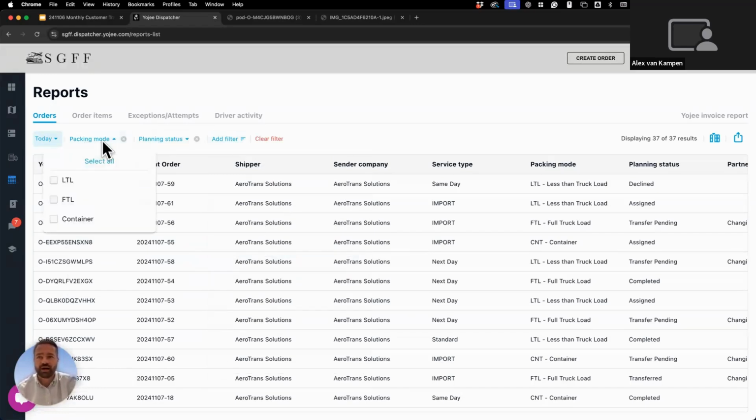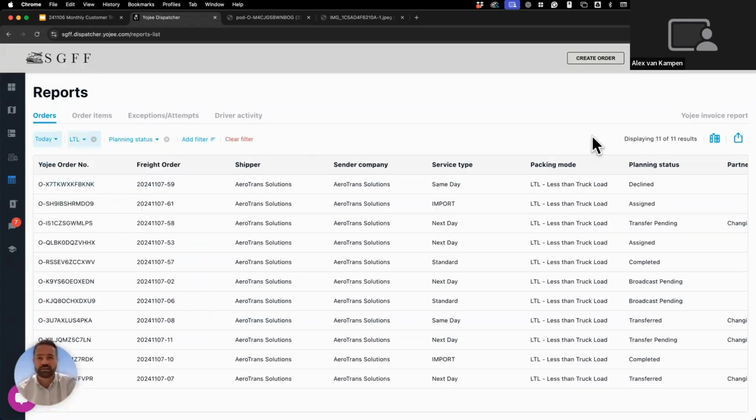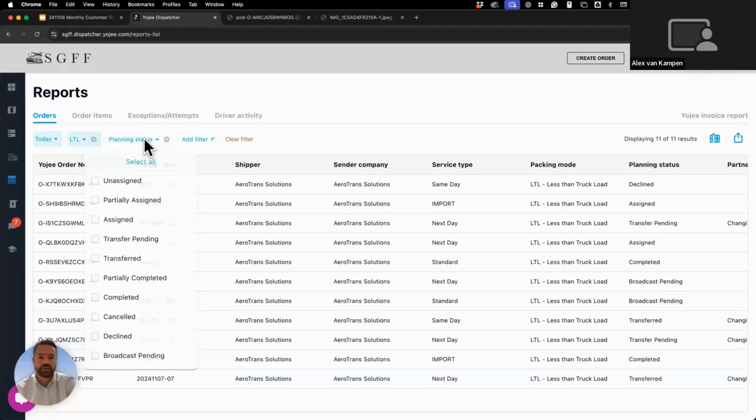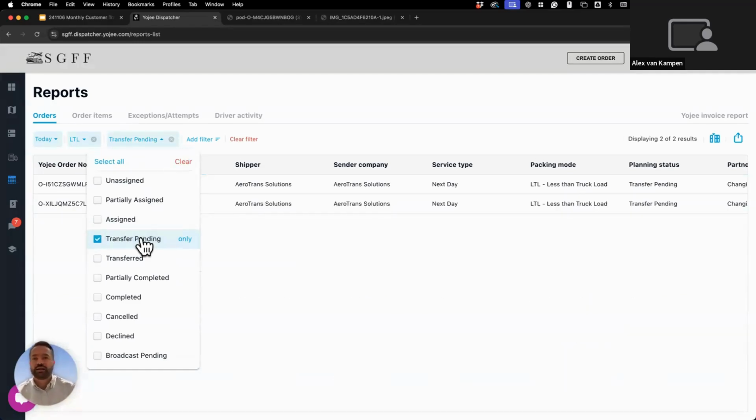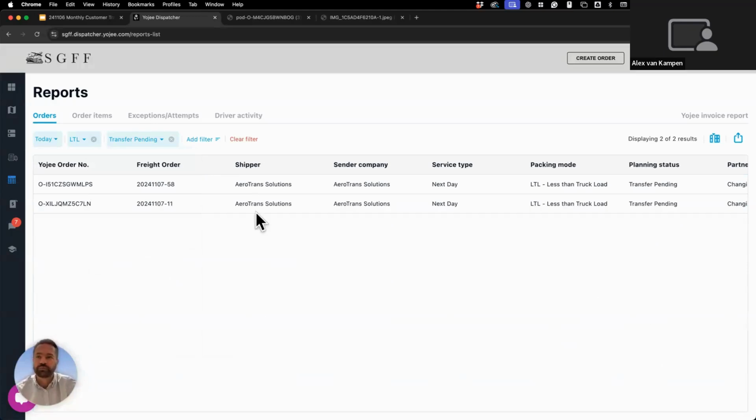So let's say packing mode. In this case, I'm only interested in my LTL shipments, for instance. Now we'll see that the list went down from, I think, 37 or 34 down to 11. And then I might only be interested in jobs that I've transferred to my partners, but my partners haven't accepted yet. So I'll just select transfer pending, and then I'll see, look at that. That's only two orders. So I've already narrowed it down to very specific stuff. Again, for most of you, this will be going down from thousands or hundreds into dozens, not just to 2, but this is a test environment.